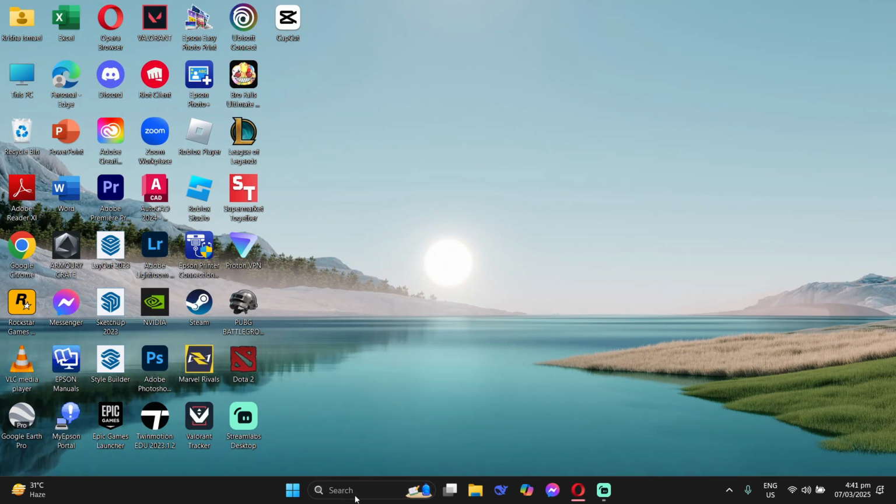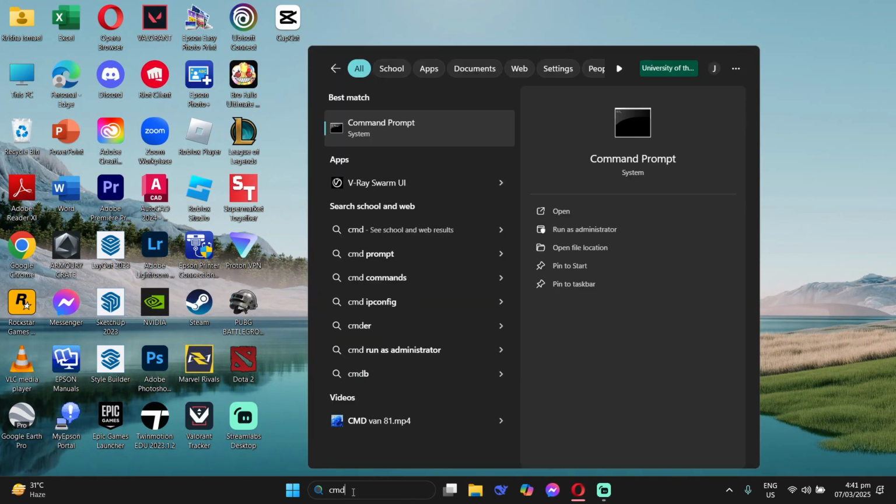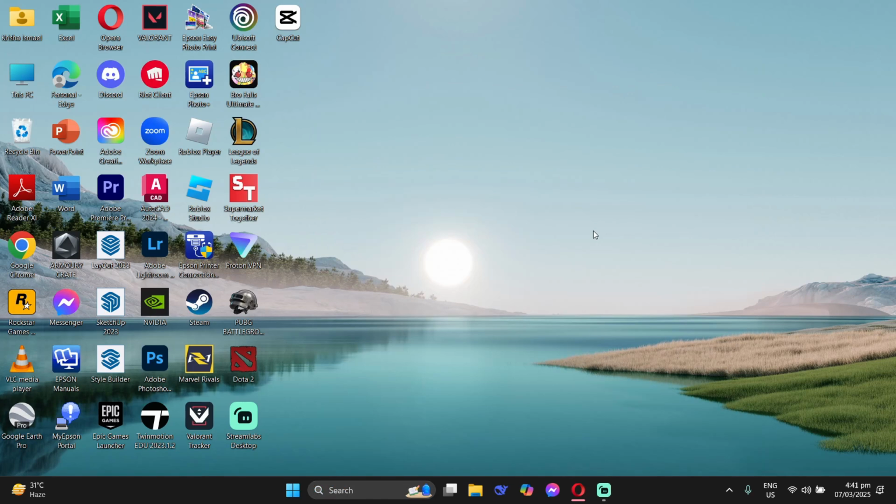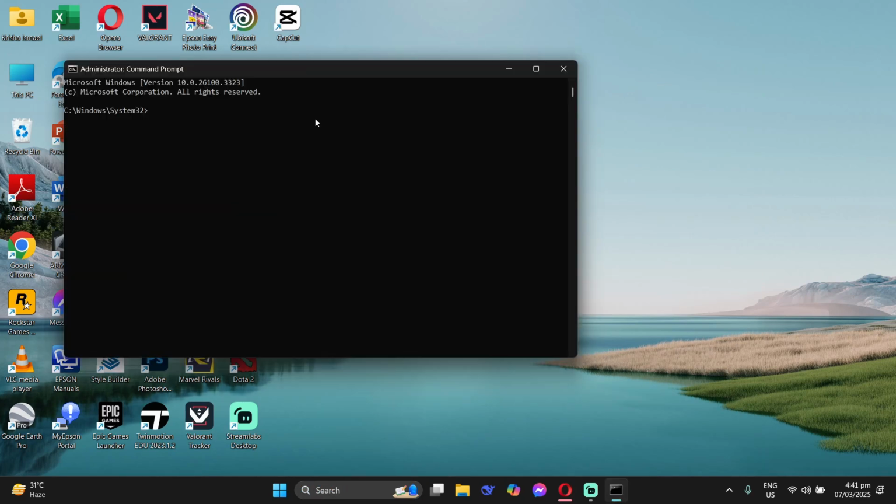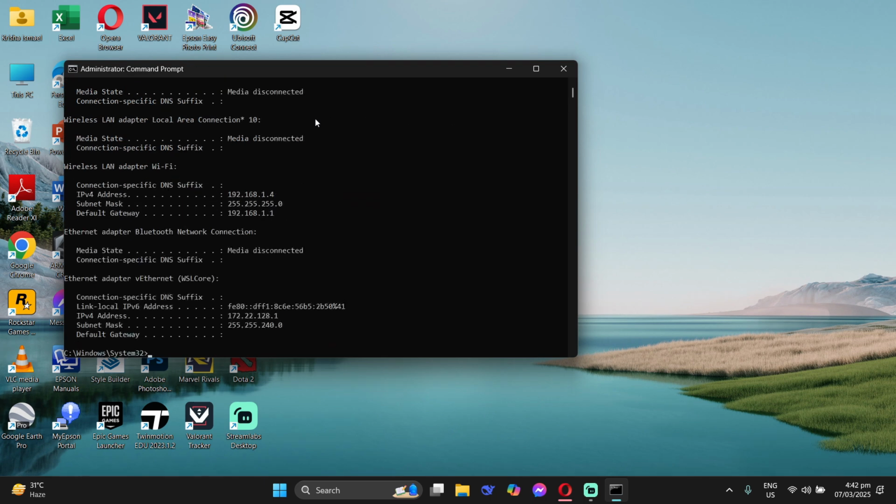Next thing you can do is go to your Windows search and type CMD, run as administrator, and then what we need to do is flush our DNS. So just type ipconfig /flushdns, then click on enter, and then make sure that it is successfully flushed. Then next thing you need to do is type ipconfig /renew, and then click enter, and you'll see this.